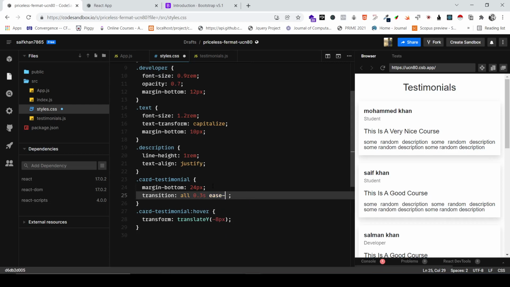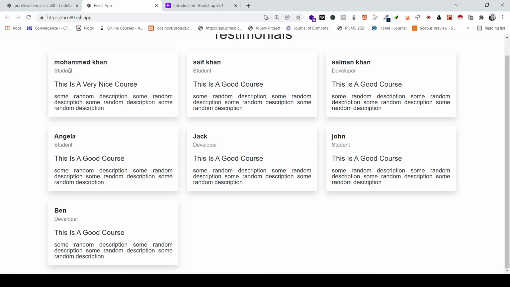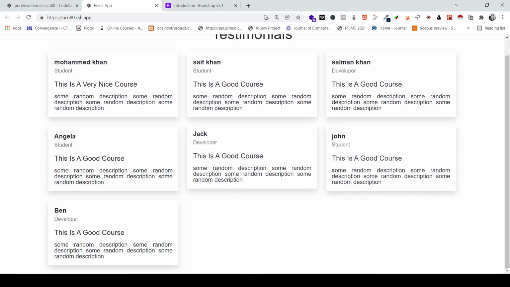There are different ones as well. They are like linear, ease-in, and the one that I always use, and the one that you should also use, is ease-in-out. So now if I do this, look at this, looks great, isn't it?